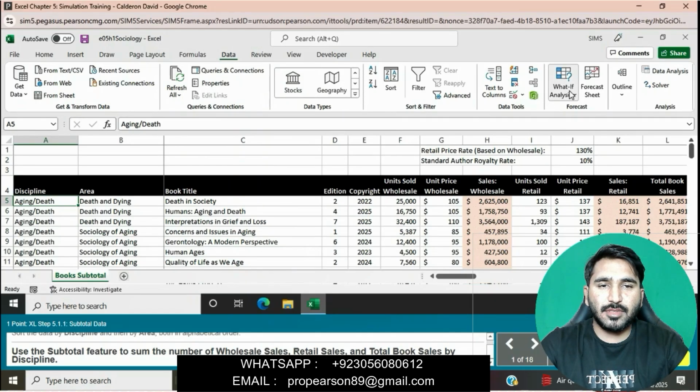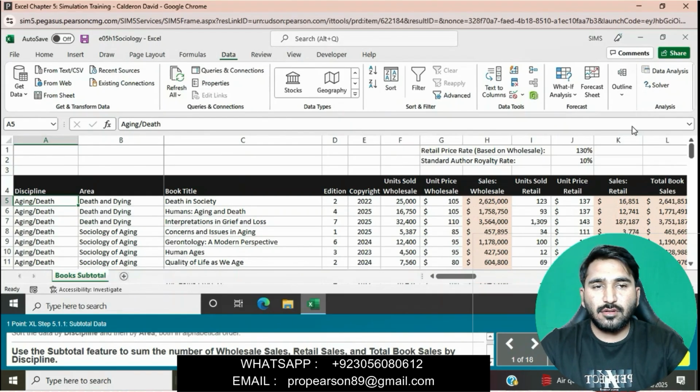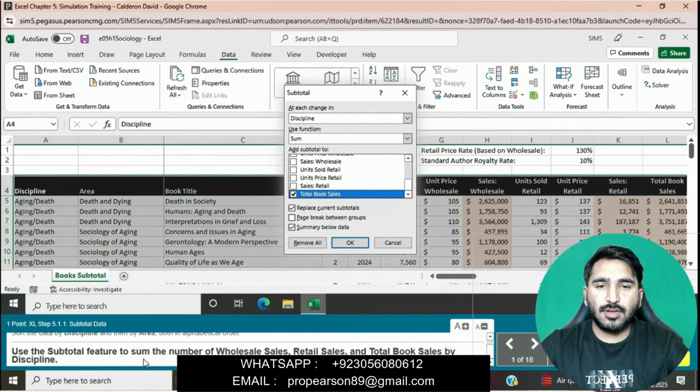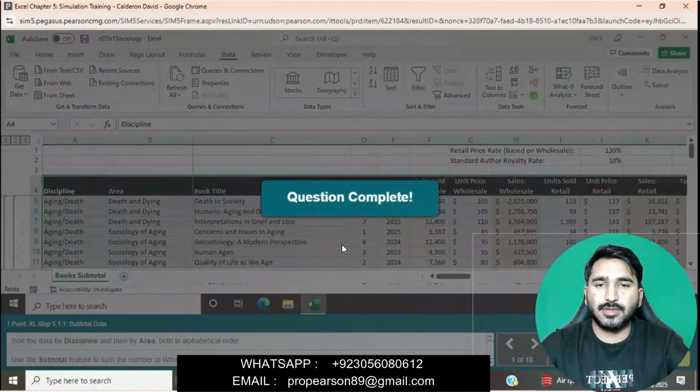Click on the Data tab, then click on Outline and then Subtotal. The subtotal feature sums the number of wholesale sales, retail sales and total book sales. The question is completed now.